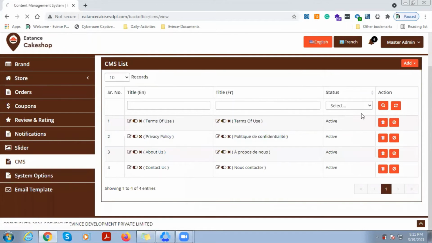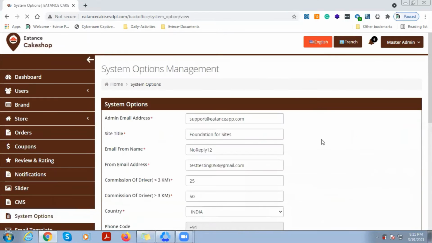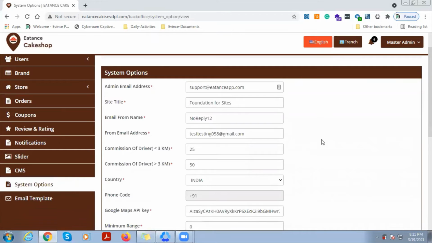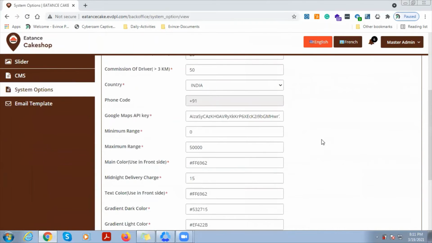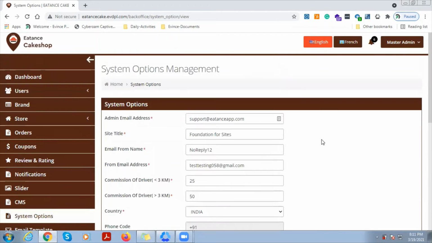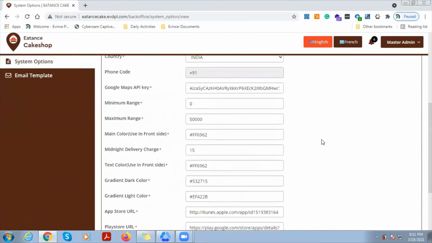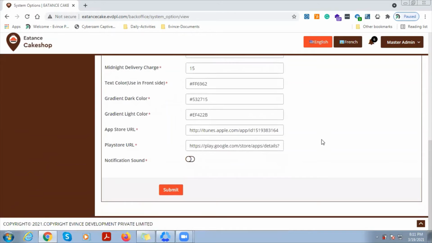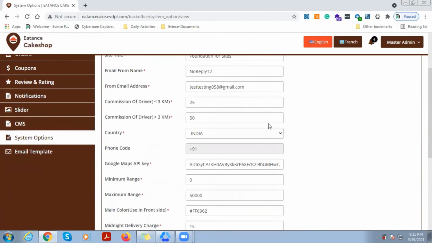As previously mentioned, the system option is one of the setting parts of the application where you can update the commission, most importantly for drivers, and any particular item you want to update for your application, such as their link, their email address, their store link, their Facebook URL. You can use them for the system option.